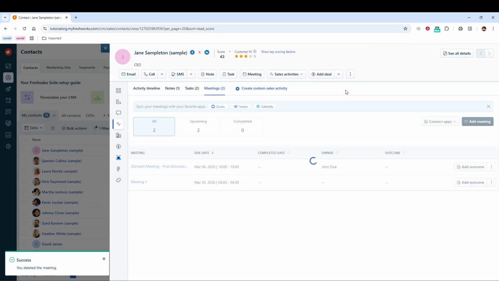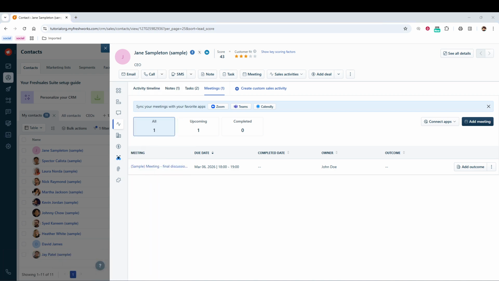After you select delete or cancel meeting, a confirmation pop-up will appear. Read the message in the pop-up to verify you are confirming the correct action, then confirm to complete the cancellation. Once confirmed, the meeting will be removed or marked as canceled according to the option you selected, and the activities timeline will update right away. And that is all there is to it.